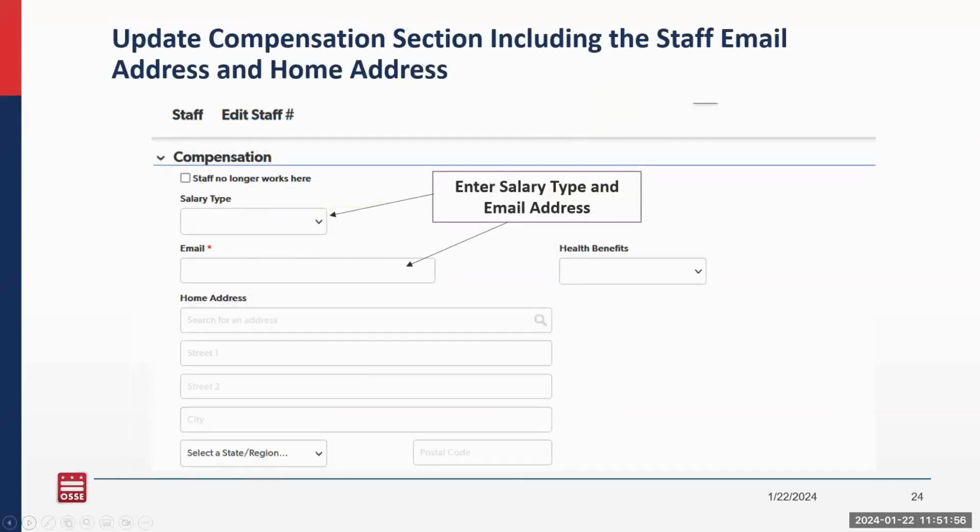Update compensation, including the staff email address and home address. Review staff salary type, email address, and home address for accuracy. Update and make changes needed. Review and ensure accuracy of updates and changes made. Click Save and Close.